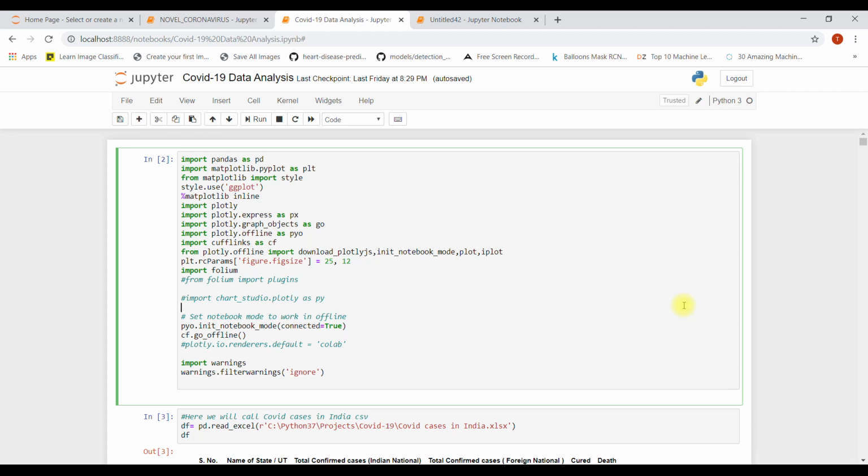So let's just start the whole coding, the whole project, and I'm going to explain every single line of code, so don't worry about that. So let's start.